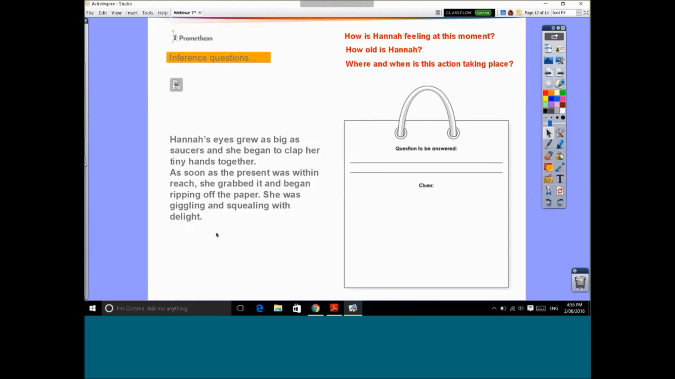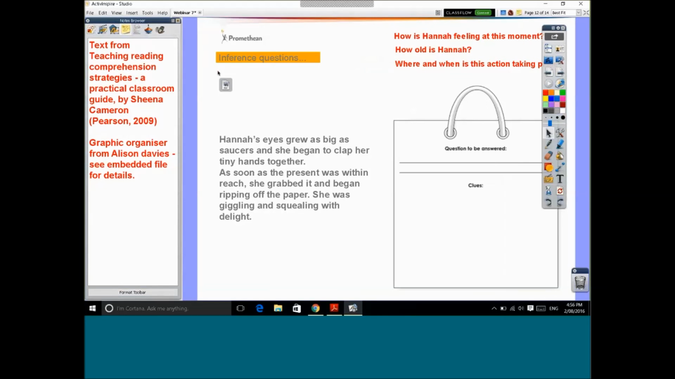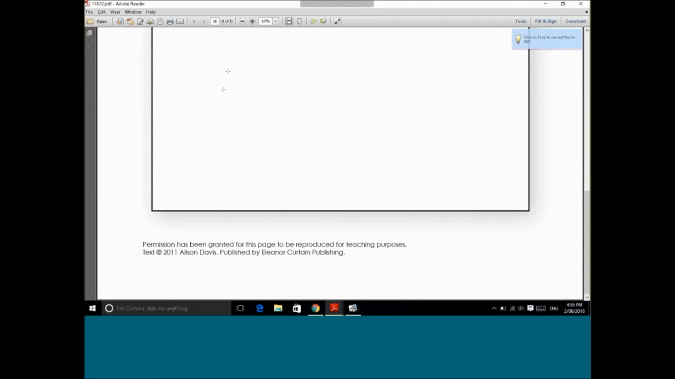So, incidentally, in the notes section here, I've referenced the book that I got this excerpt from, and perhaps that is something that's within your copyright policy. The graphic organizer, I snapshotted off the graphic organizer, which is here. It's embedded, and at the bottom it tells us, here we go, look at that, you see, permission has been granted, okay.